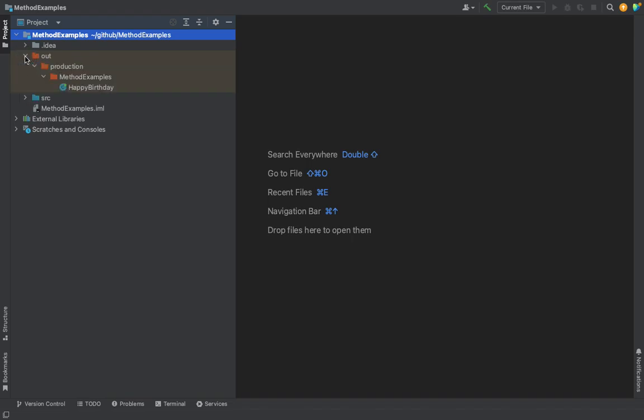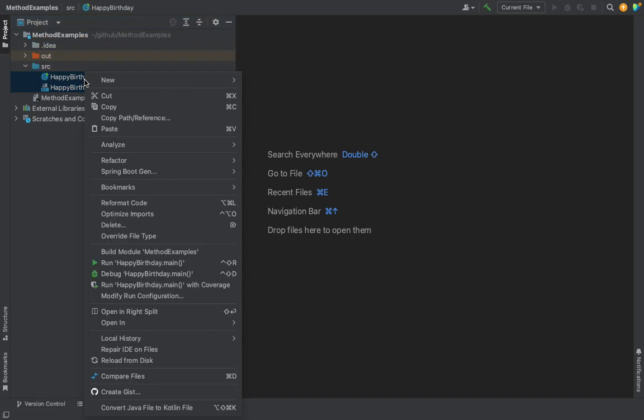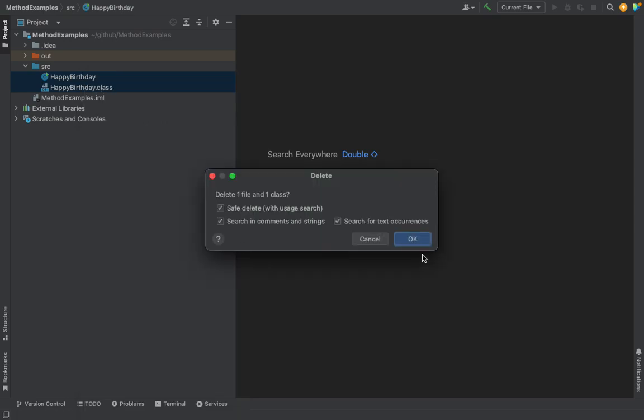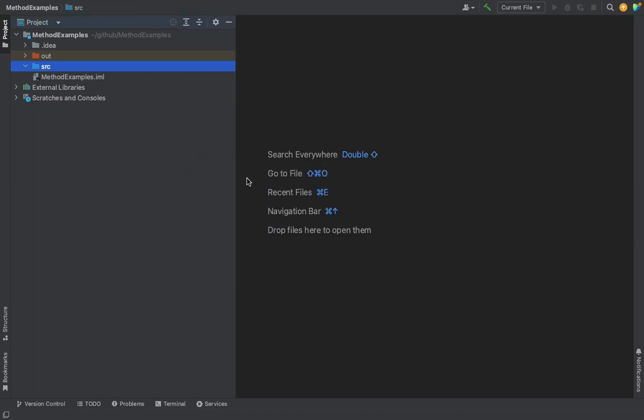Then you have the out folder, and this is where it's going to compile the code to, and then we have our source directory. For whatever reason, I have a happy birthday class, and I don't know why I did that. So I'm going to go ahead and remove it. It's not my birthday, so I really don't know what that is. I think this is leftover from another code source I was messing with. If you have sample code in there, just delete it, for our purposes.